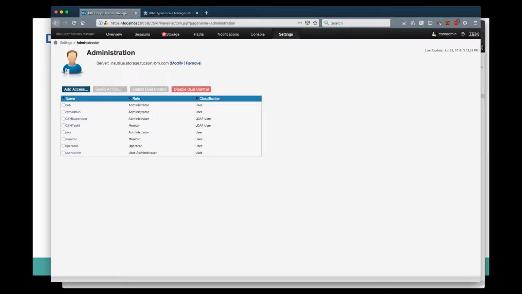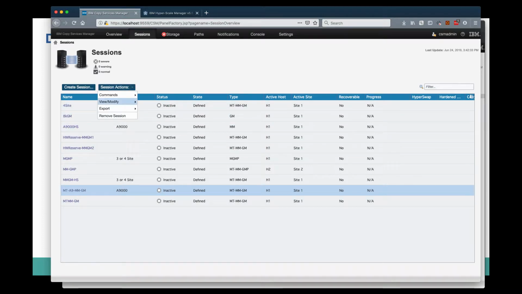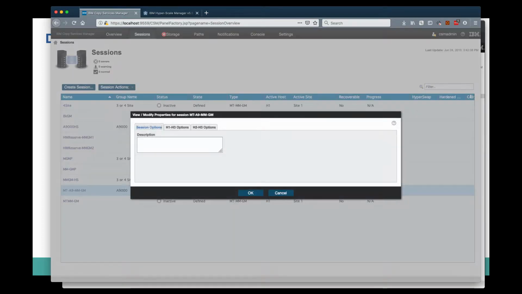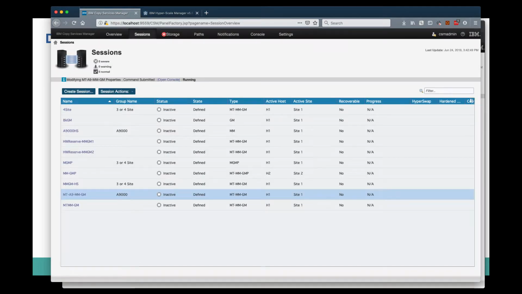So now I'm going to go back, and this time I'm going to go into my sessions. I'm going to go to modify properties on that session I was looking at. I'm going to change it to 500, like I said, and 600. Then I'm going to say OK. You'll see that it got a little warning. The warning indicates that dual control is enabled and somebody has to approve it.